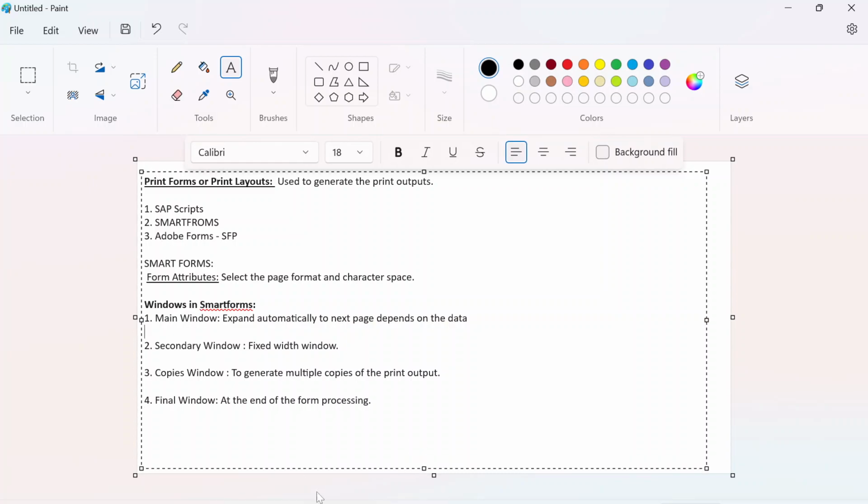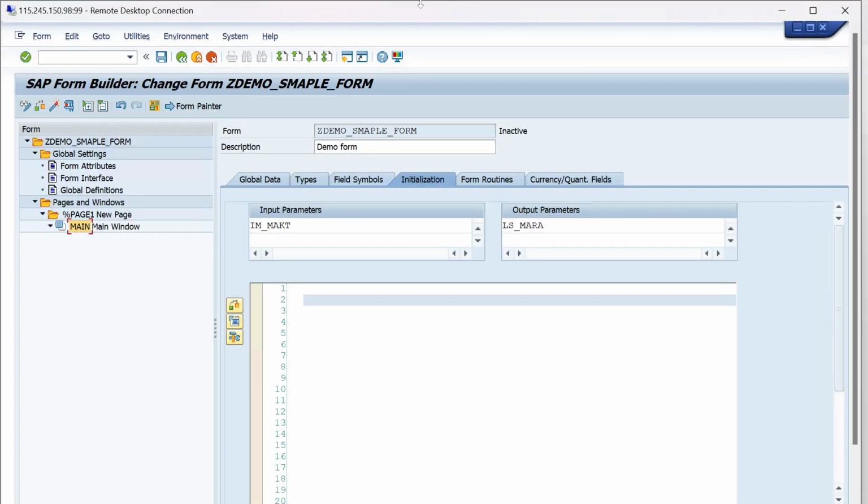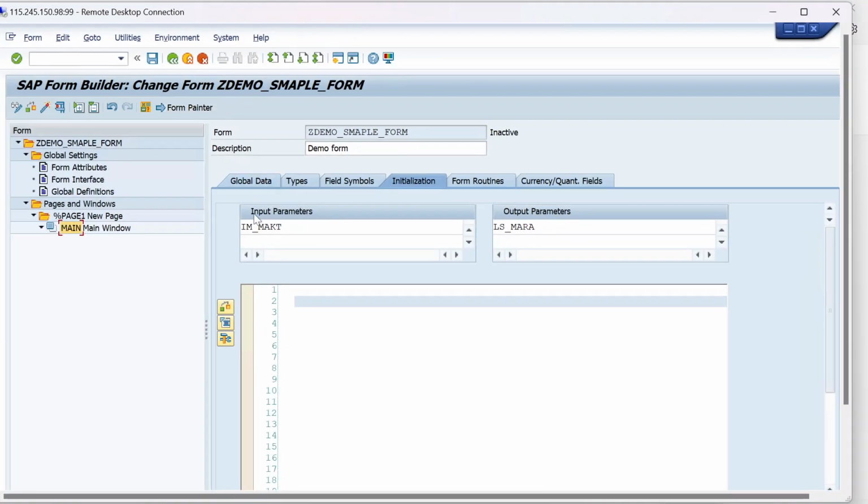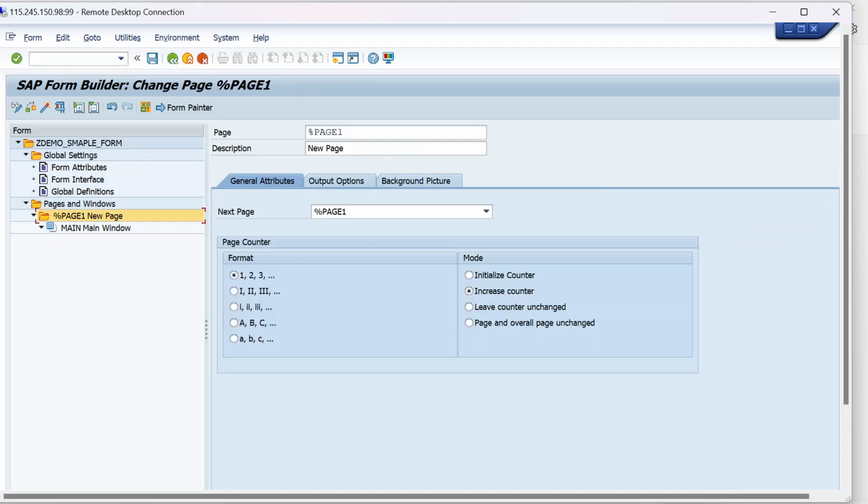Now let's go to the Smartform. One page is automatically created. You can change the page name if you want, for example, demo page, or you can change the page name as well. It will automatically generate some names, but depending on your project naming conventions, you have to change these names and descriptions. Okay.